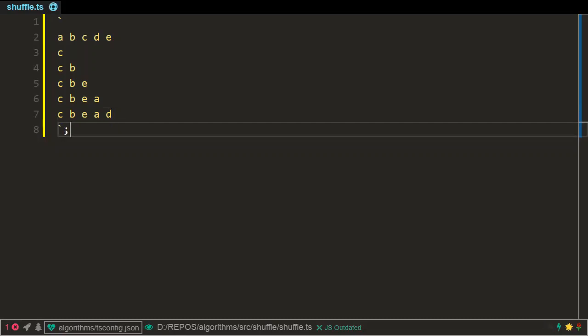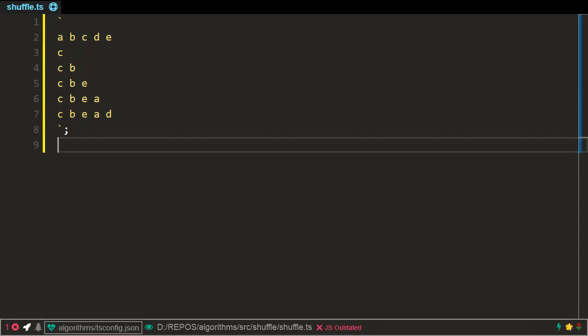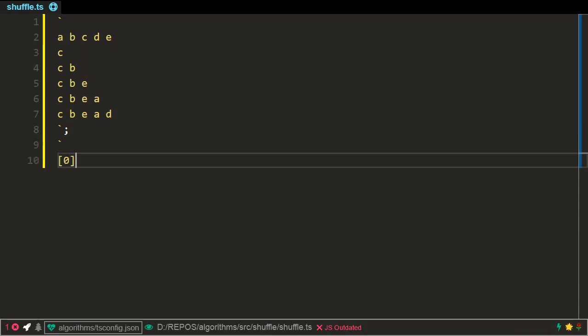Let's say we have n items to shuffle. If we randomly pick an element and move it to position 0, it will imply that each item has an equal 1 over n probability of being in position 0.